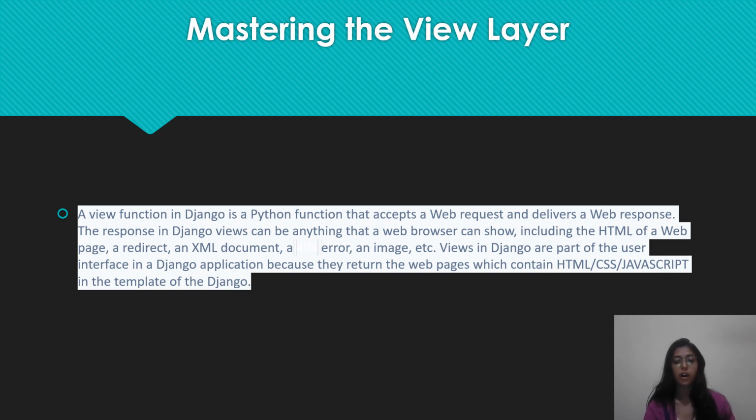Views in Django are part of the user interface in a Django application because they return the web pages that contain HTML, that is hypertext markup language, CSS, which is cascading style sheets, and JavaScript, which is used for the interactiveness of the web page in the template of Django.